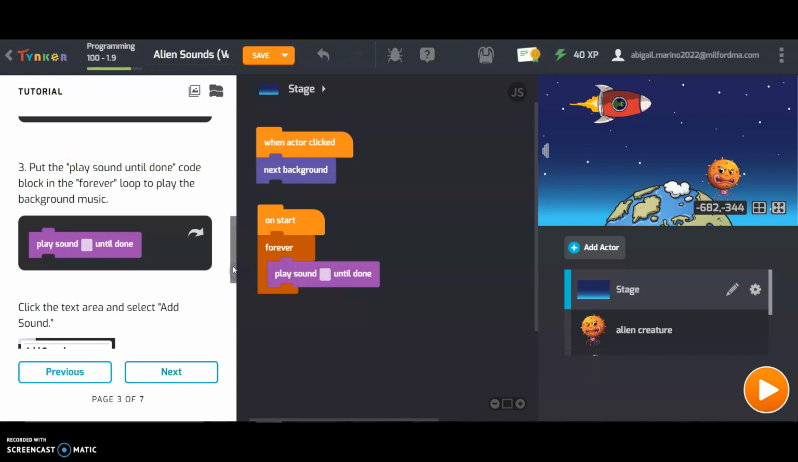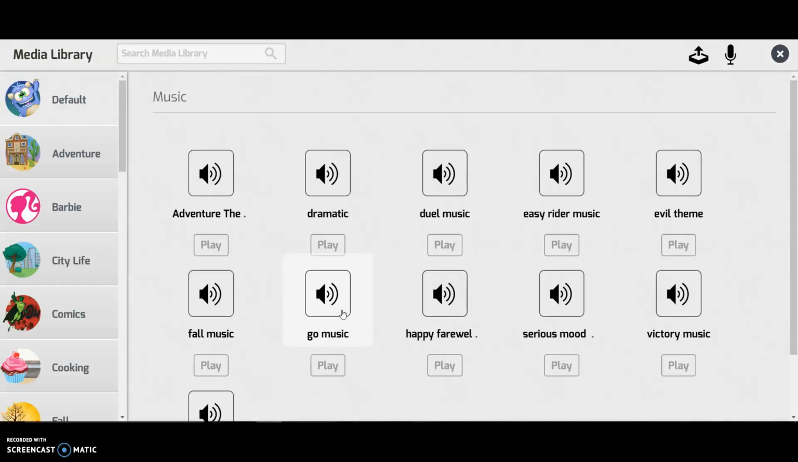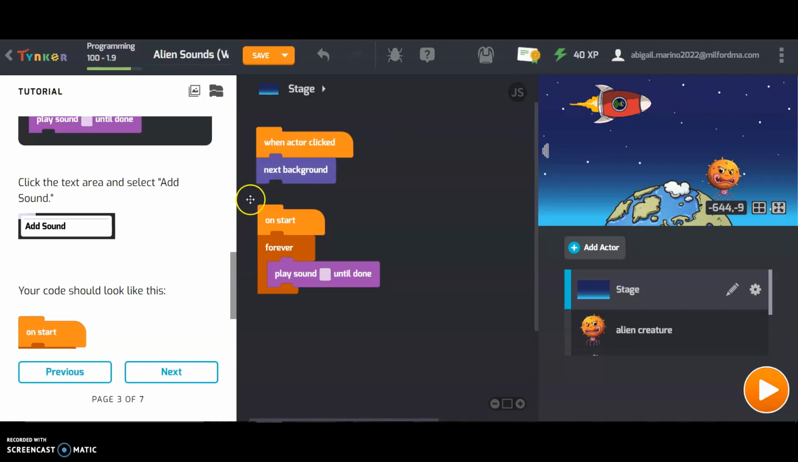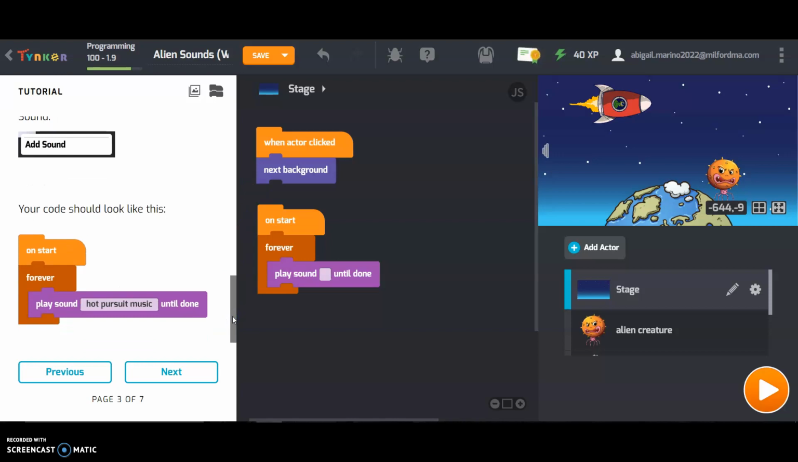Click the text area and select Add Sound. This is the text area. Add Sound. And then this pops open. It gives us all the different types of music that is possible. I'm going to close this for a minute because I think I need to read on a little bit. And it says, on start, forever, play sound hot pursuit music. Okay, so this is the sound we want to add. And it's right here on top.